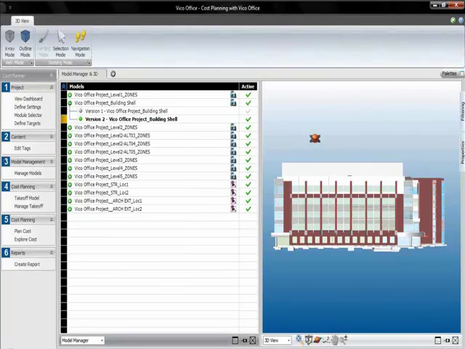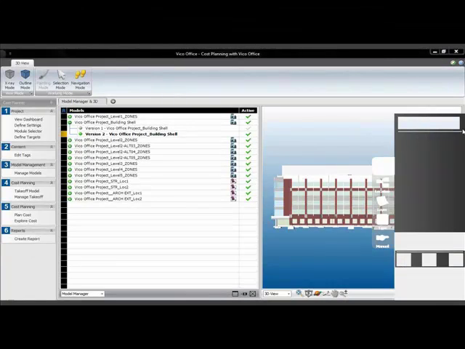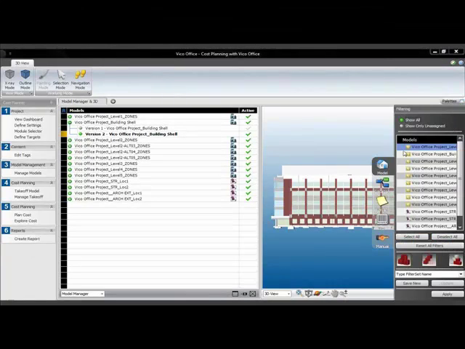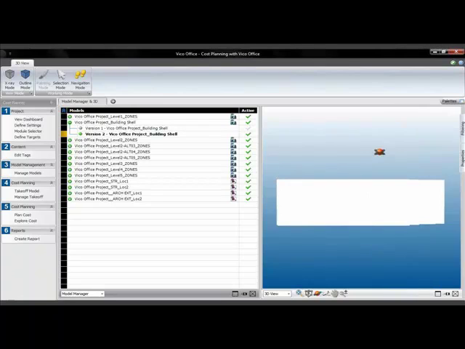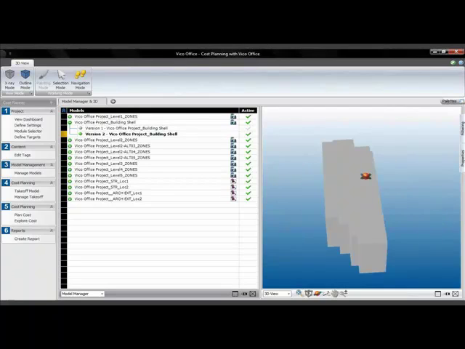So let's go to the 3D view and take a look at what that looks like in the Vico Office environment using the filtering panel. And we see here the list of projects, both ARCHICAD and Revit, as you can see. And what I'm looking for is the building shell that I just published. There you go. And I want to isolate that in the current view. Let's pick that and hit apply. And now we can take a look at what that model looks like.